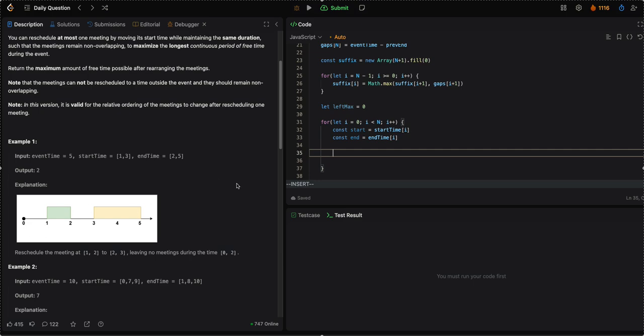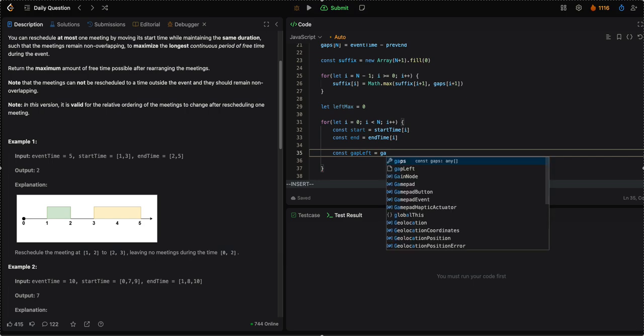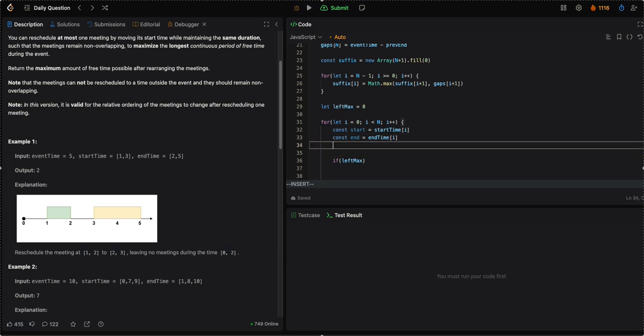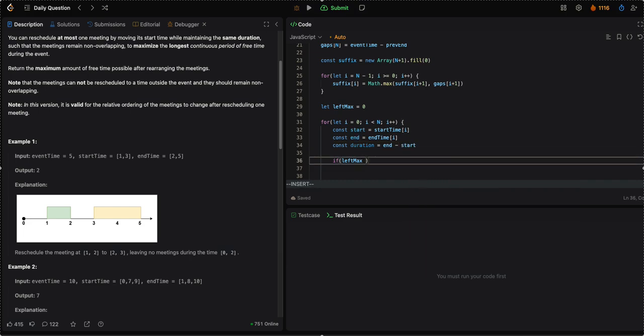So now to do it, we can say that my gap on the left will be equal to gaps at I. Because now, we can also calculate the duration of the meeting, which is end minus start. And if my left max was big enough to fit that duration, we could put it there.